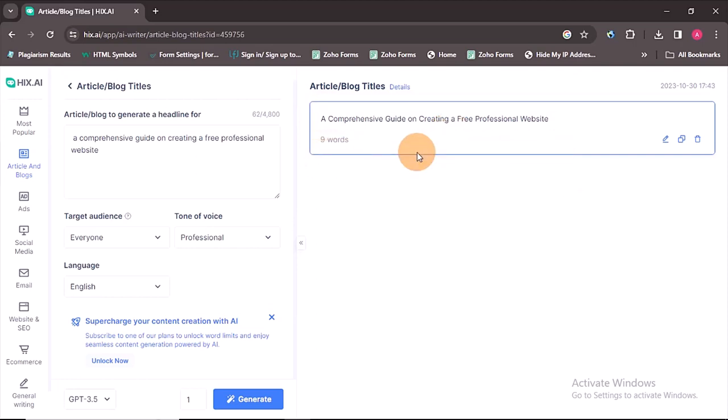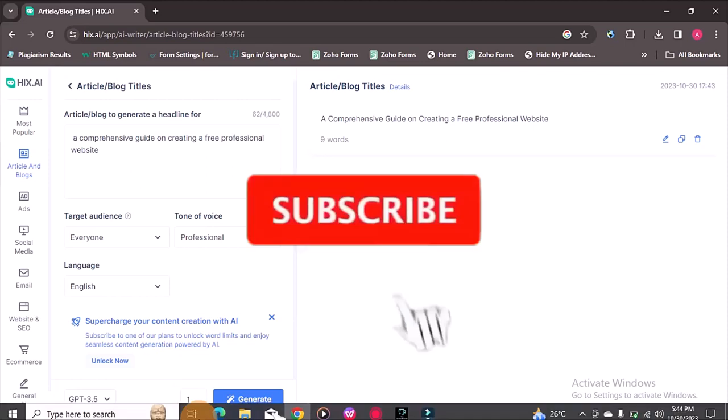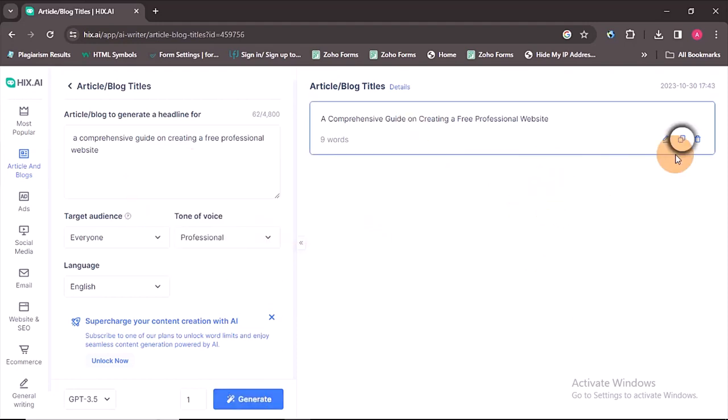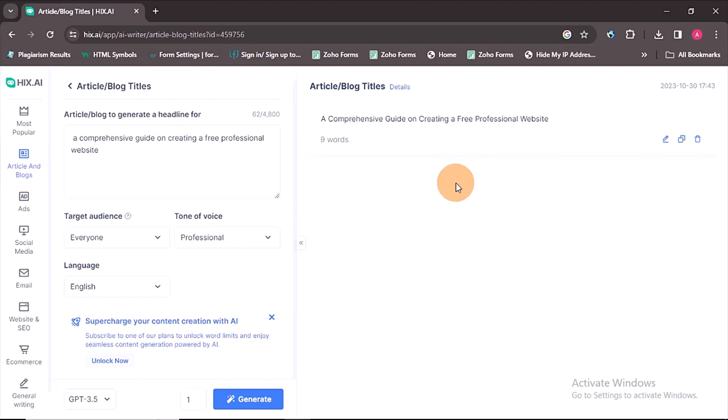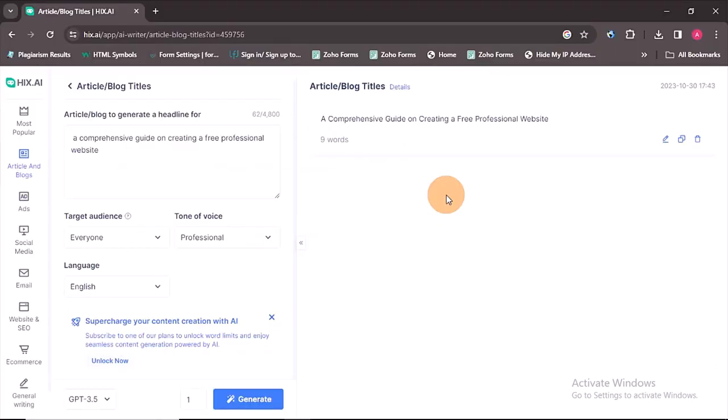And also, if you are not satisfied with this one, you can generate another one by selecting Generate here to create another one. So now we have gotten our blog post title. Let's copy it, and now we can move to the last step, which is to create our blog post.